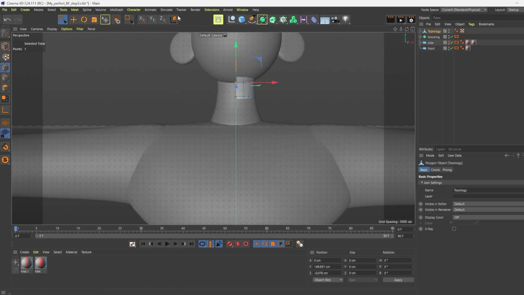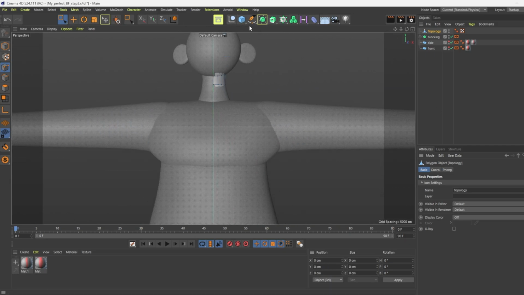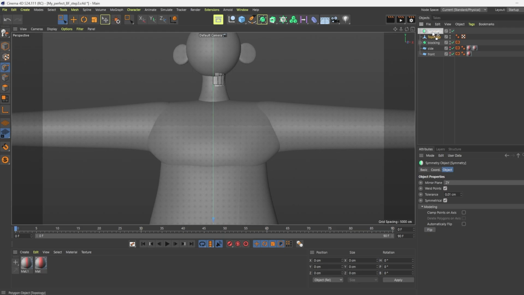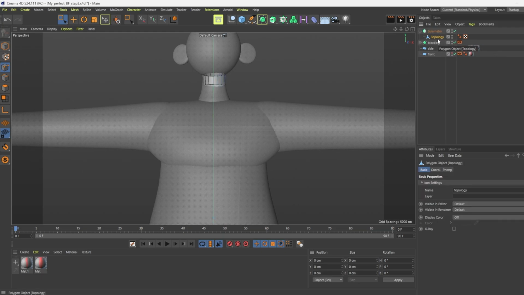Now create a symmetry object and drop the topology object inside. To make it easier to tell them apart, change the display color of the symmetry object in its Basic tab.